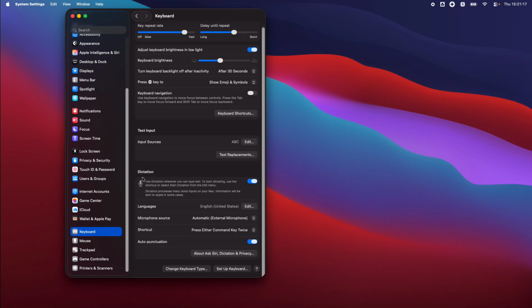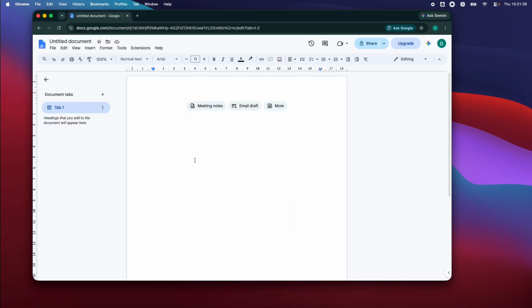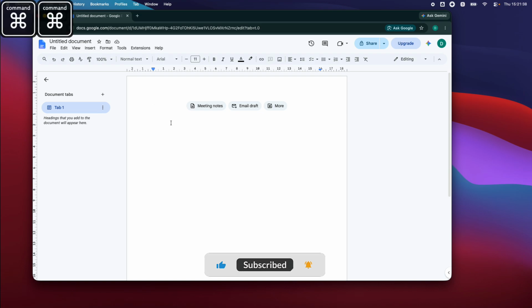So once you make sure that the dictation feature is enabled, you can open any notepad or doc or documentation. In this example, I would be using this Google Doc. In order to activate the dictation, like I said, I have set the double press of the command button to activate the dictation. So let me double press the command button on my keyboard.